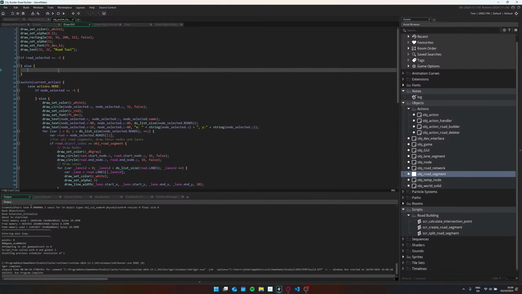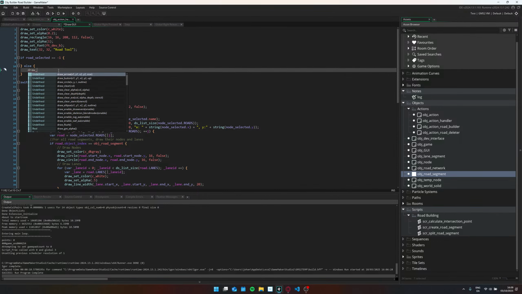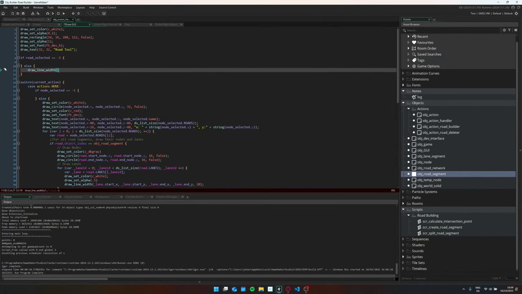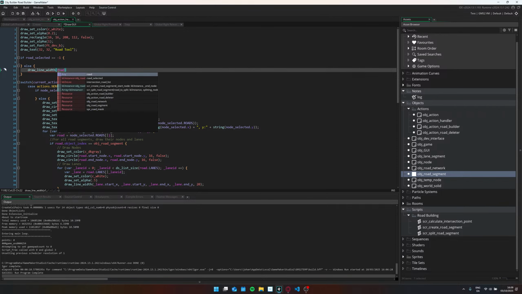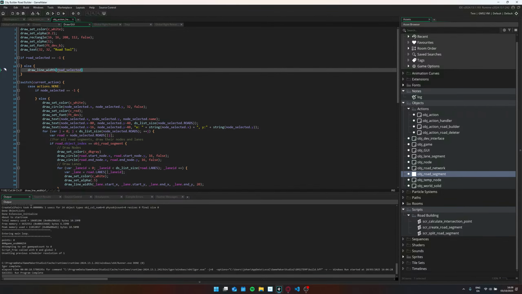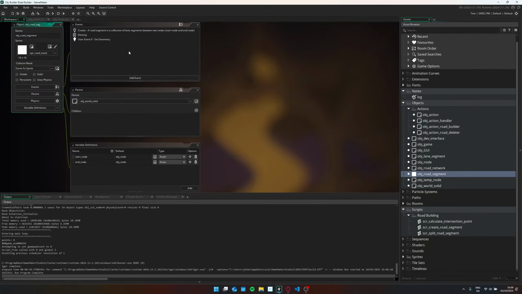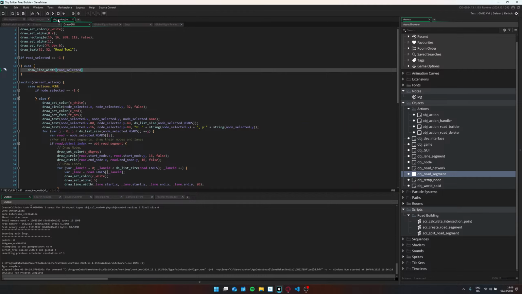We can just say here draw line width, and then we can say selected. And then it becomes like, so we can address road selected dot start node dot x. Yeah, I guess that's actually the way to go.